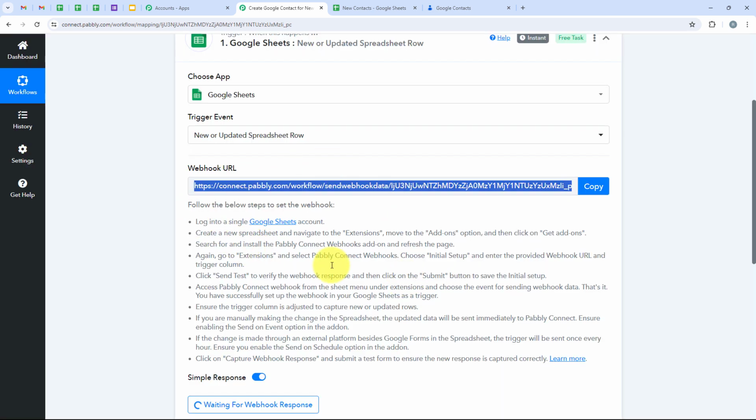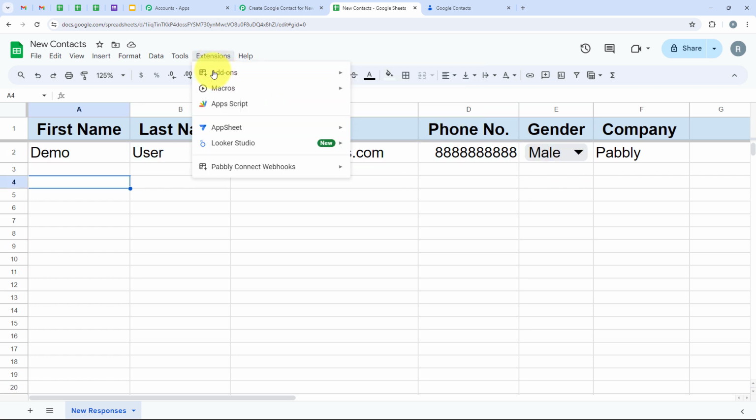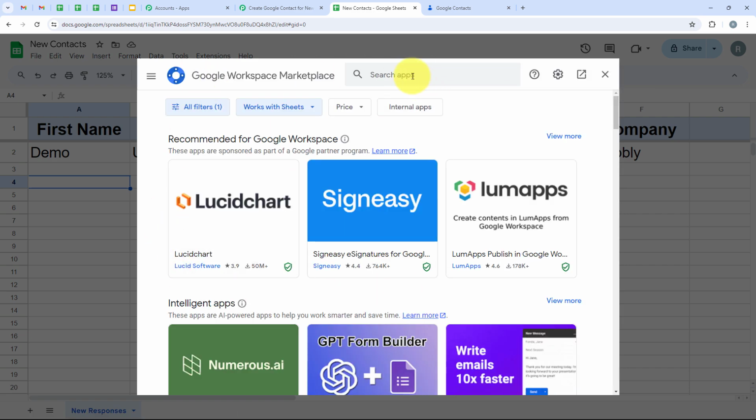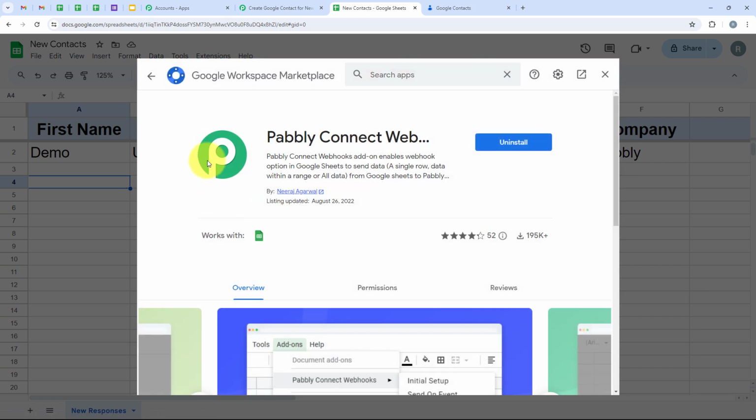And then we are going to open our Google Sheets. And over here you can see that this is my Google Sheets that I've created. And now to connect this sheet with my Pabbly's workflow, I'm going to go on extensions and then we are going to click on add-ons and then get add-ons. And as soon as this opens, we are going to search for Pabbly Connect webhooks. And over here you can see the same, so I'm going to open this. And over here you can see that I've already installed this, so I'm not getting an option to install it. But if you haven't installed it, you can install it right from here.